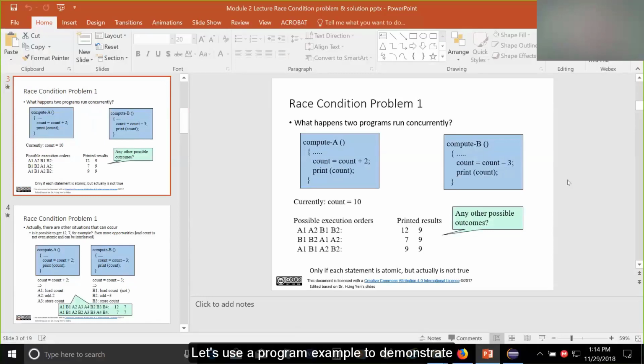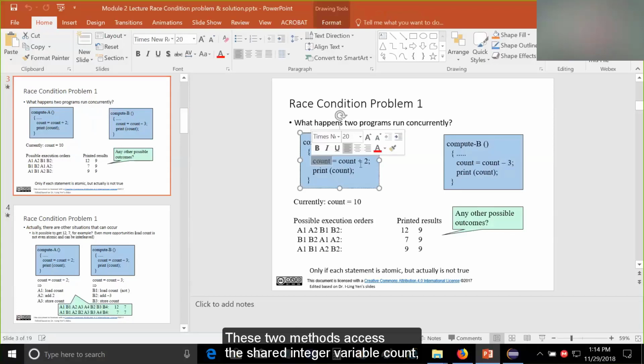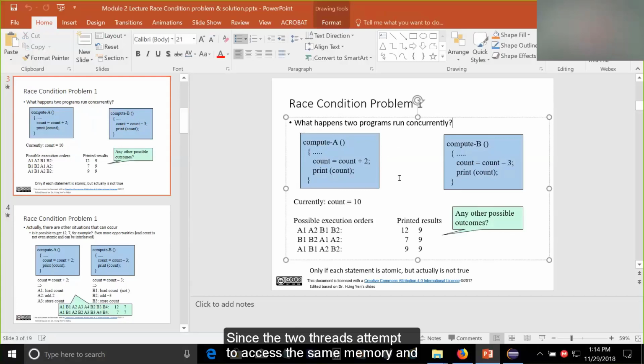Let's use a program example to demonstrate the race condition problem. Assume that there are two methods that run by two different threads. These two methods access the shared integer variable count. Since the two threads attempt to access the same memory, the execution of the statements belonging to the two threads could be out of order and interleaved. The execution of these interleaved statements may lead to different results.